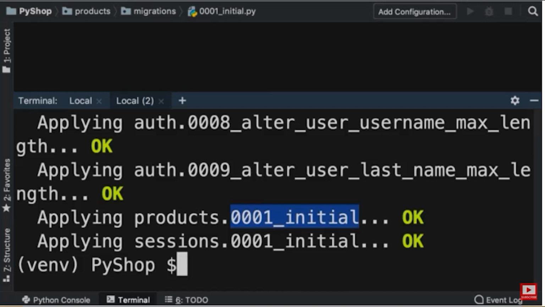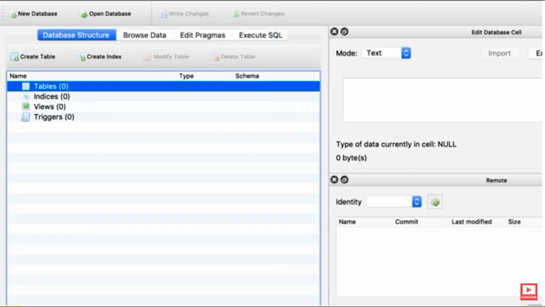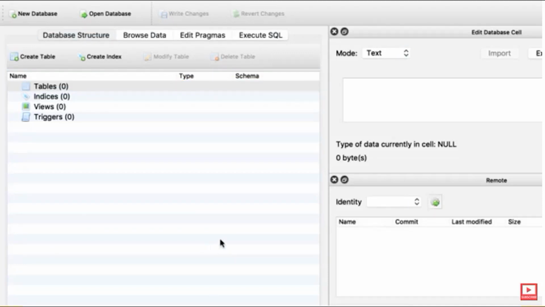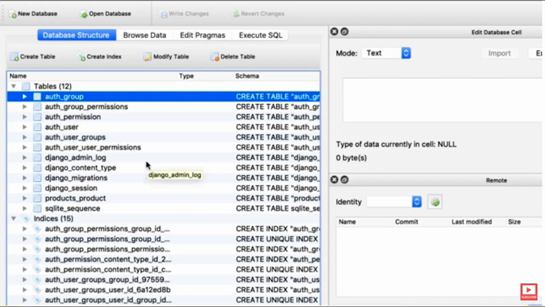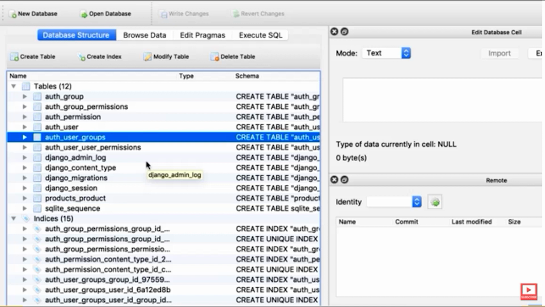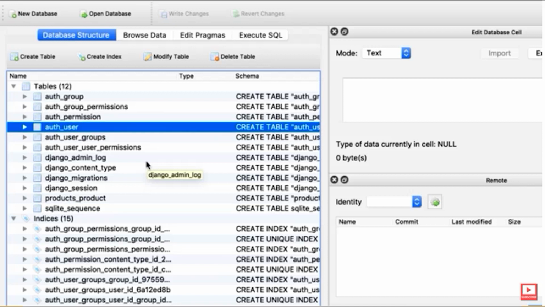So every app can contain multiple migrations, and each migration will make a slight change to the database to add a new table or modify an existing one. So back to DB Browser for SQLite. Let's drag and drop our database file one more time here to reload it. There you go. Now we have 12 tables in this database. Each table is prefixed with the app it belongs to.